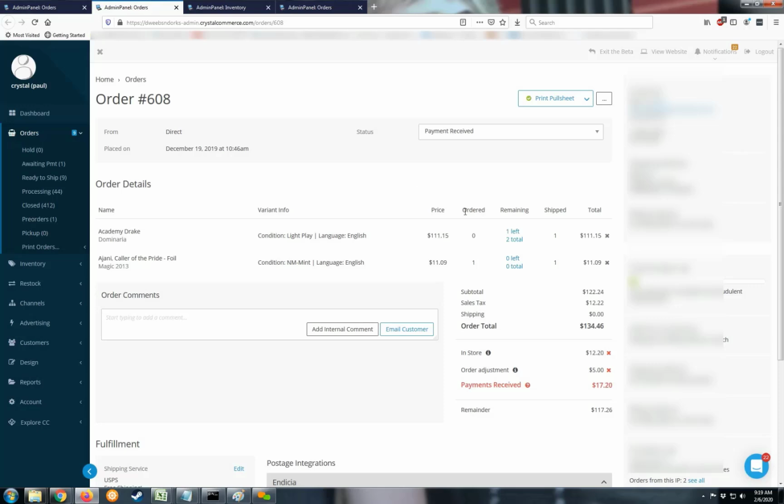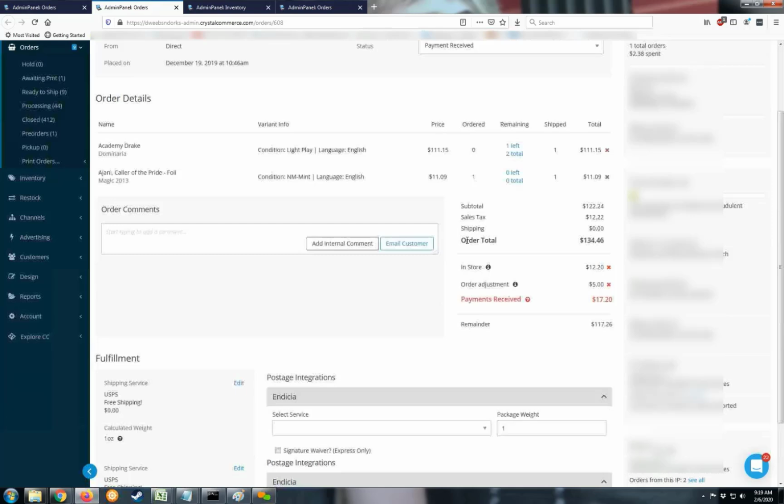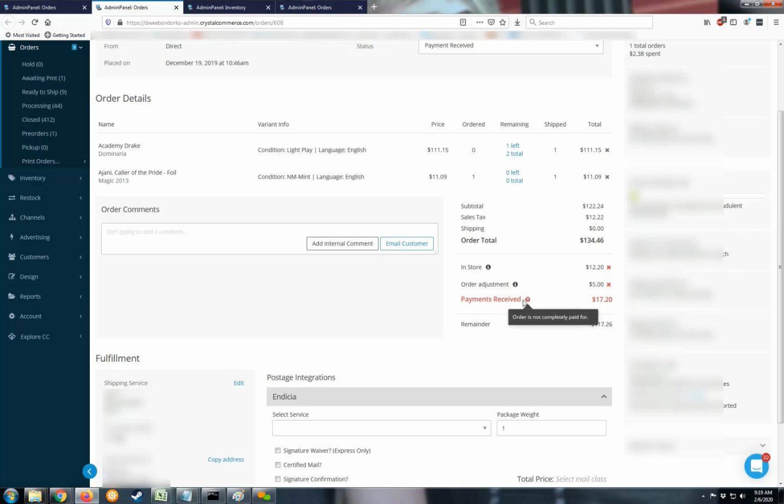When adding an item, does it change the amount? Yeah, it does. See the order. Well, we have our Academy Drake grossly overpriced in our test admin here. But yeah, we can see now the subtotal is updated. So now payments received is in red. So we know the order is unpaid, and we can see that $117.26 is still owed.